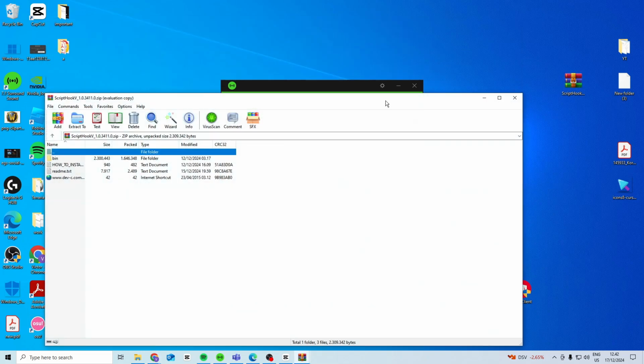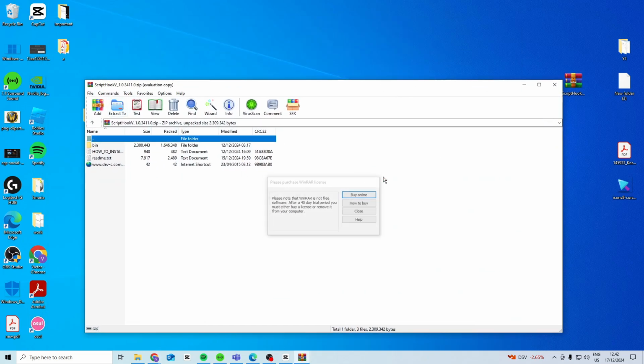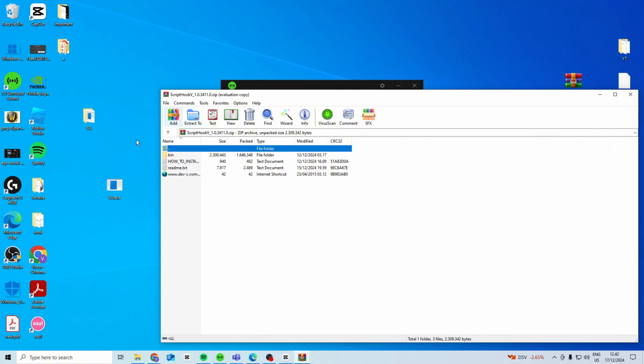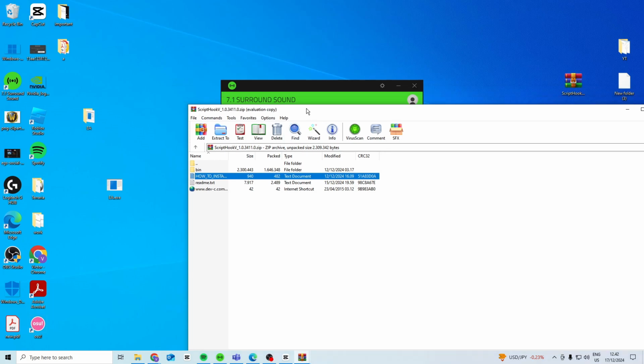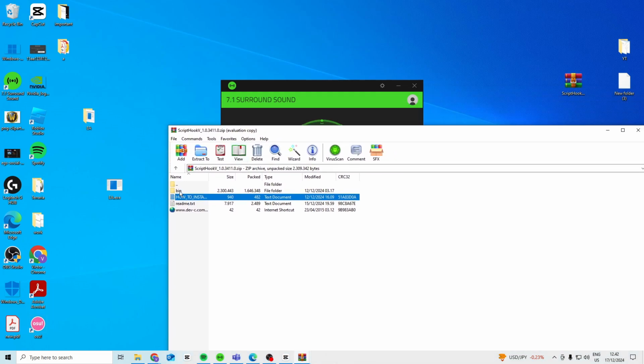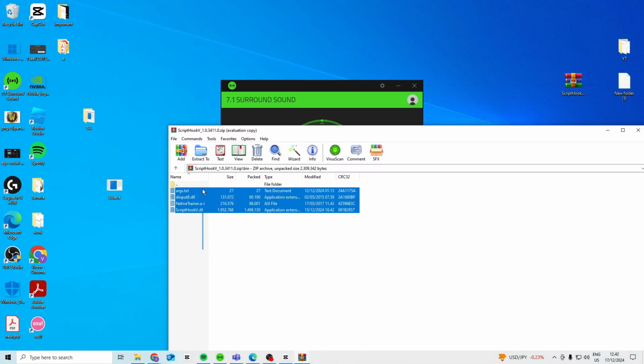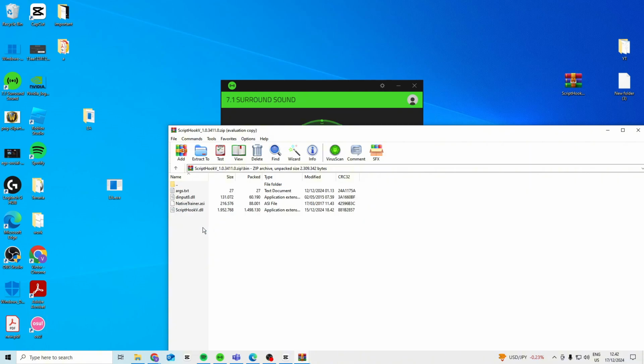After that, you want to take your zip file, put it on your desktop or anywhere else, and in here, if you want, you can read the how to install one, or you can just simply follow what I do. Now you want to open up the bin folder. Everything in here we want to put into our GTA folder.